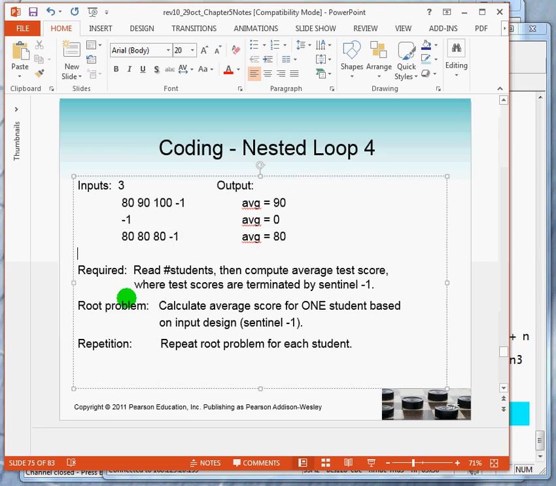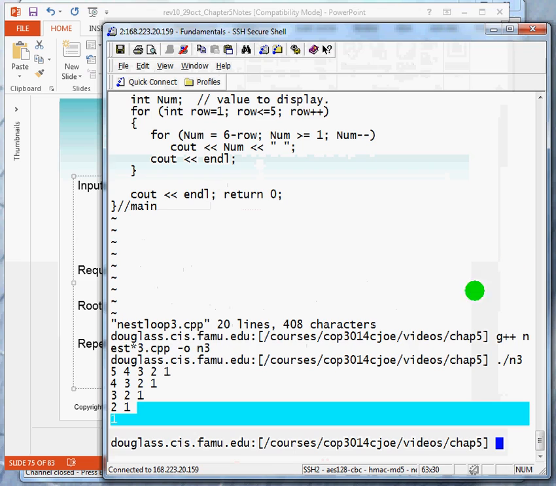Okay? So here's a question. What is the root problem? The root problem is, forget about doing things 3 times. If I had to just calculate the average for one student, given the way the input is designed, can I do that? If you recall, we have solved this problem before, really by using a while loop. And so let's solve this problem. Let's go in here and solve it.